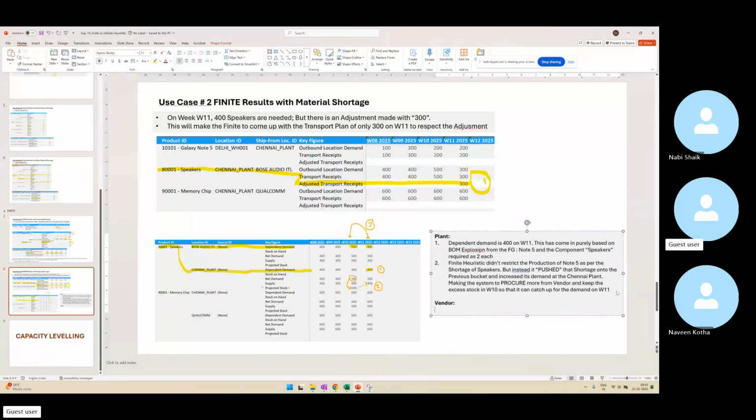Yeah, thanks. At the vendor, what happened was Bose will automatically see a slight surge in the demand at week 10, raising the demand on week 10 to 500, and also respecting the adjustment of 300 on week 10. This is what the finite does.